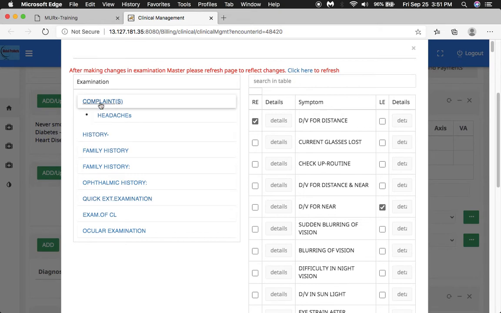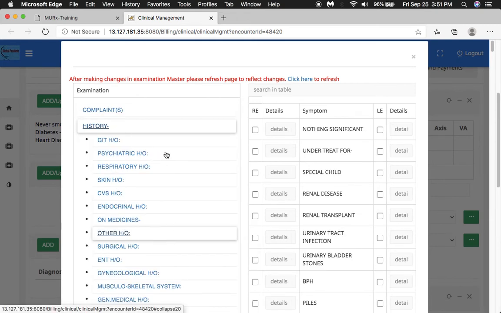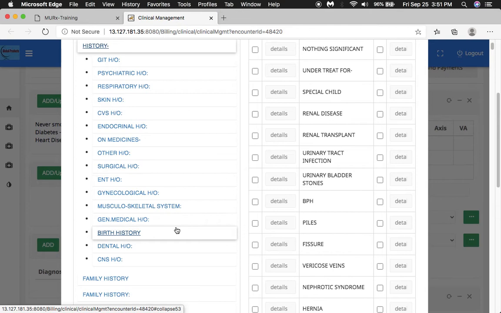History, if needs to be recorded, can be done so by clicking on history, which lists all the general history such as skin, medicine history, surgical history, dental, etc.